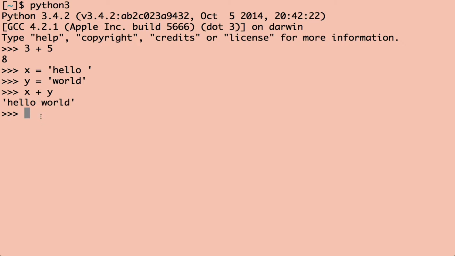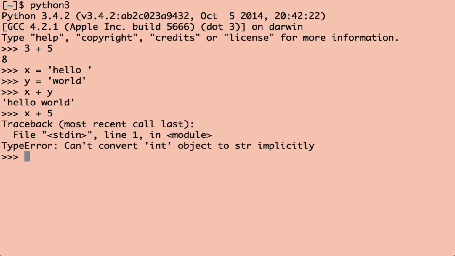And you can see that I added an extra space right here so that I would get a space right there. Now, if I try to add a number type to a string, I'm going to get an error. So if I wanted to say hello 5 for some reason, it says type error, can't convert int object to string implicitly. That's because Python knows I'm trying to concatenate something, but this is not a string, so I need to convert it to a string. And that's what that looks like.